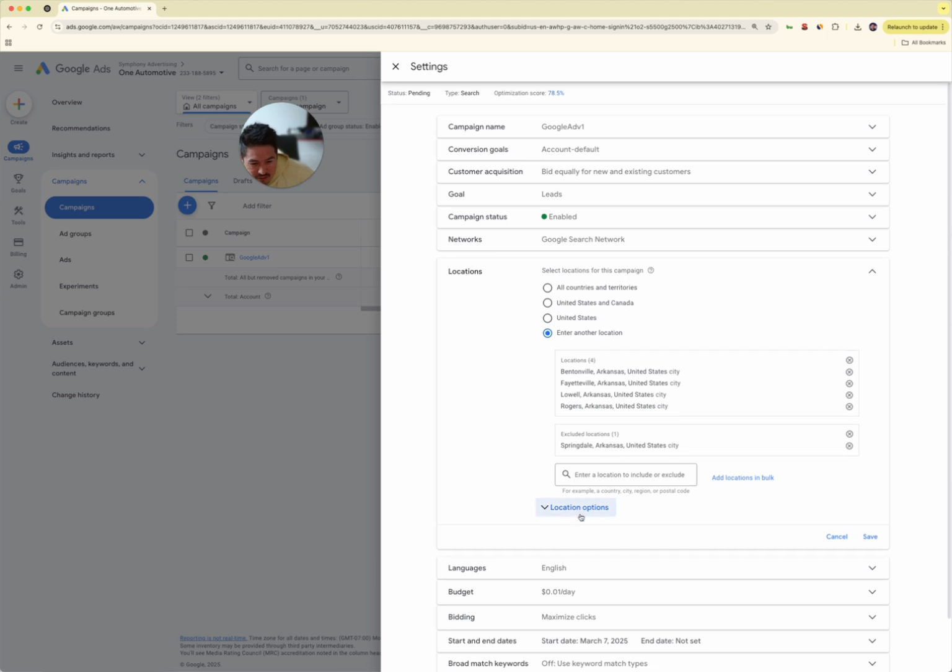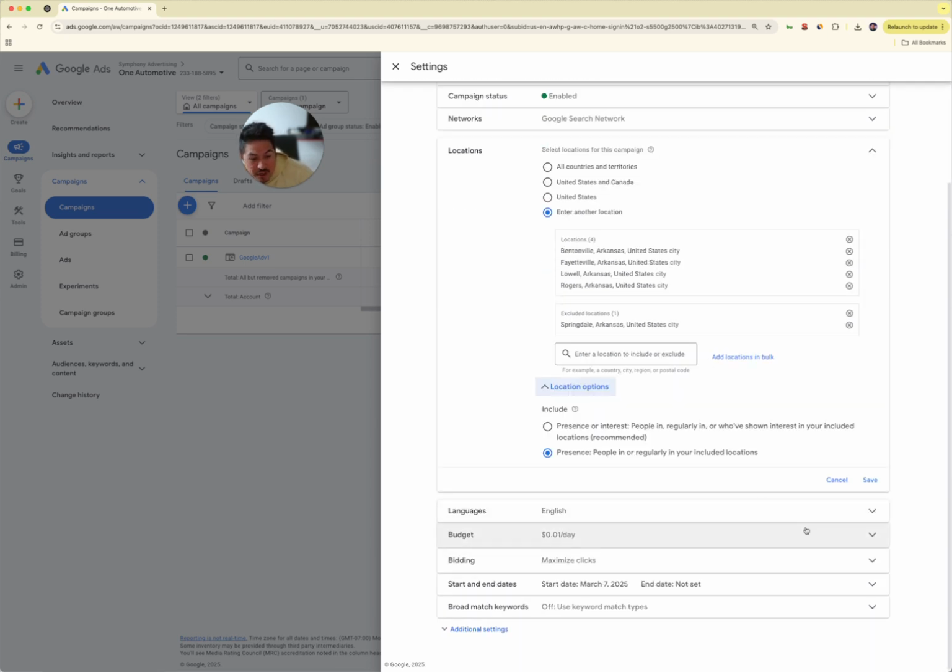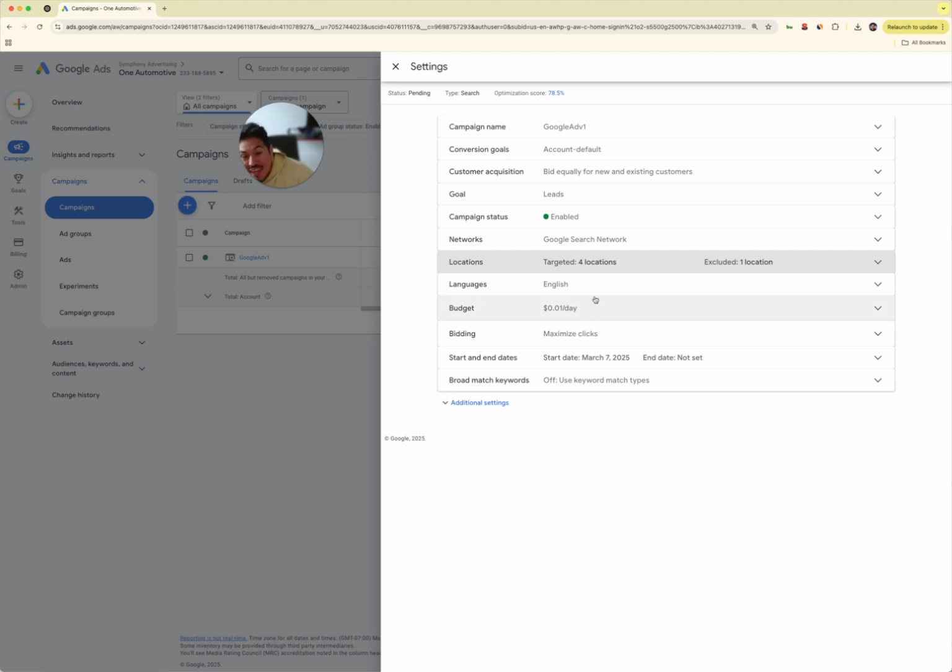Okay, let's see. Location, presence, and people in. Okay, cool. So I'm just making sure it's saved. English, if you speak Spanish, I mean, screw it, add it. You may want to do 2 campaigns, but sometimes I like to try it. Spanish speaking keywords are generally not as expensive, or rather, they're more affordable simply because there's not as much competition, but it just depends if you want to try it or not.